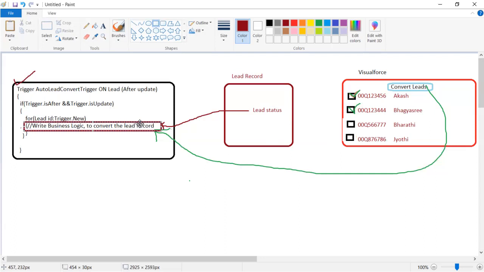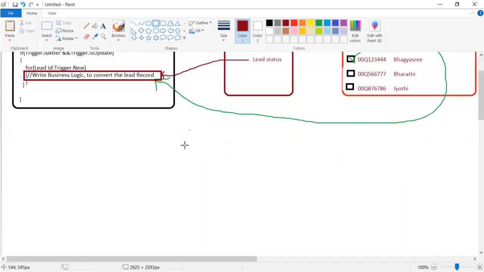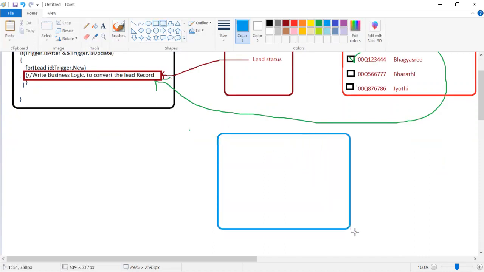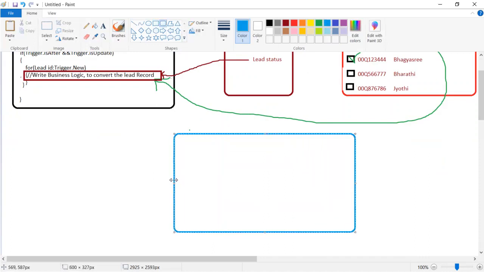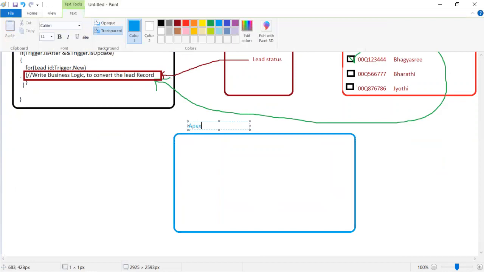So what is the trigger handler factor here? It says that whatever business logic is there, take it out from the trigger. Do not write the business logic in the trigger. You need to create a separate class. What is that separate class? It is an Apex class.